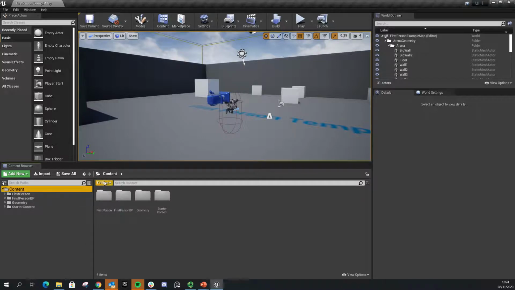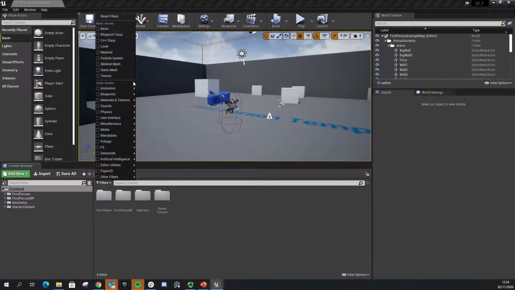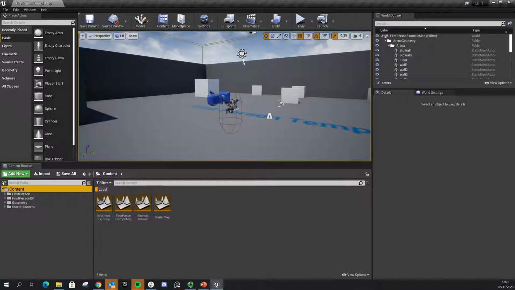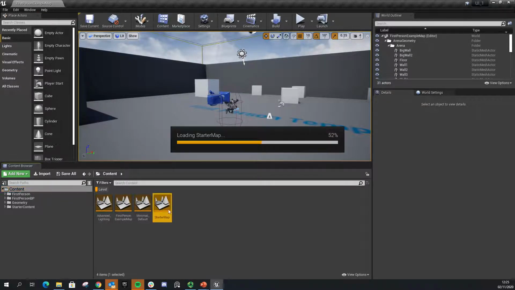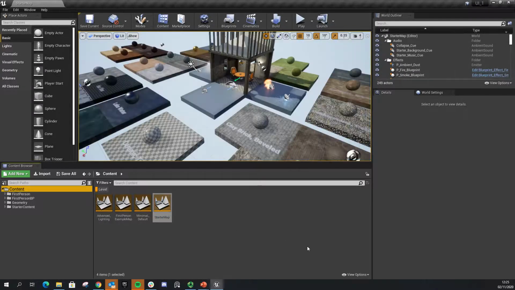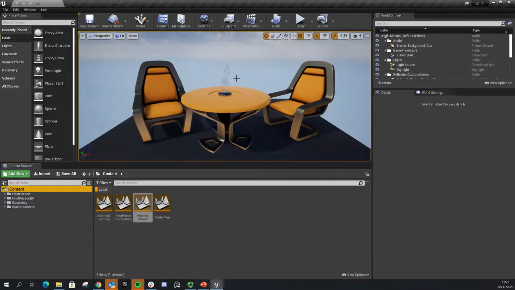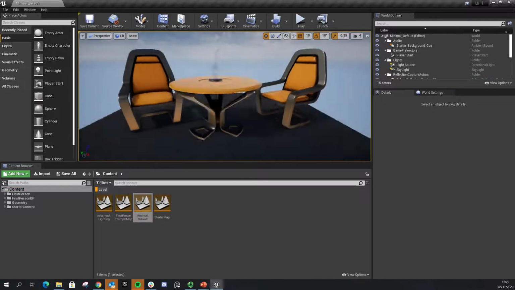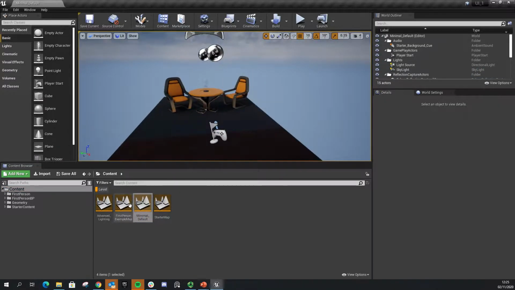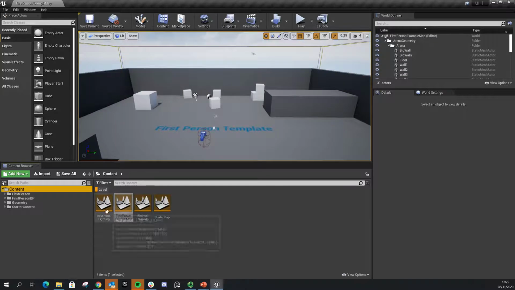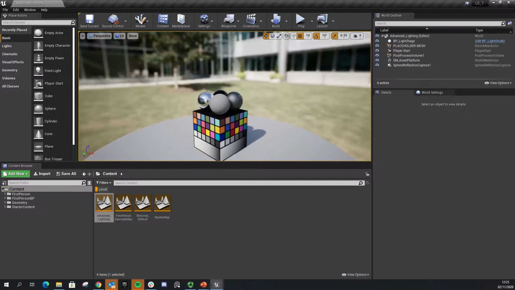With the main one selected, I can now filter this down by different types of class, like different types of assets. One of the things I want to look at is the levels that are in here. By default, this is the first person example map. There's also a starter map in here. It's got minimal default, which is these bloody chairs that appear in everyone's work. The first person one was the one we're just in, and then there's an advanced lighting one.